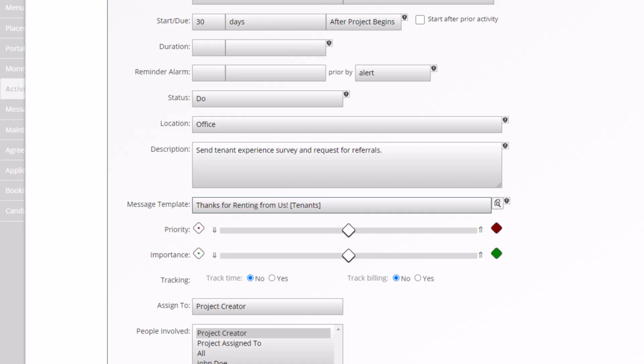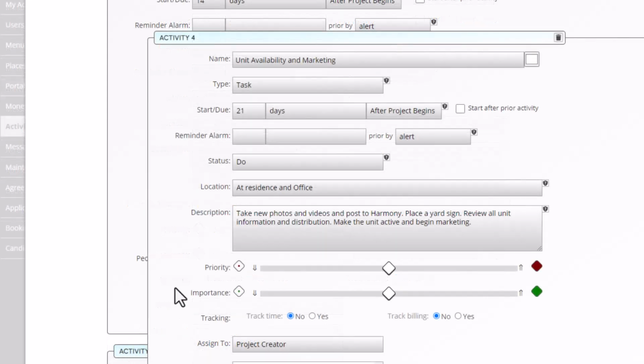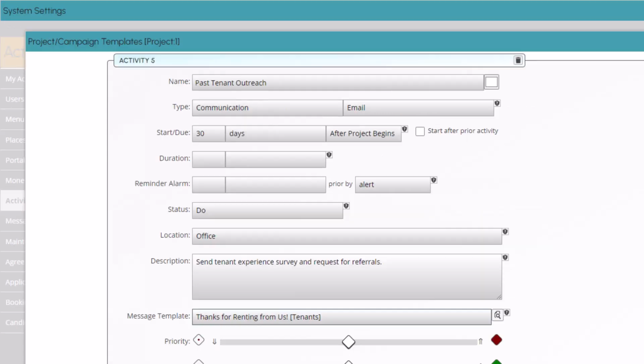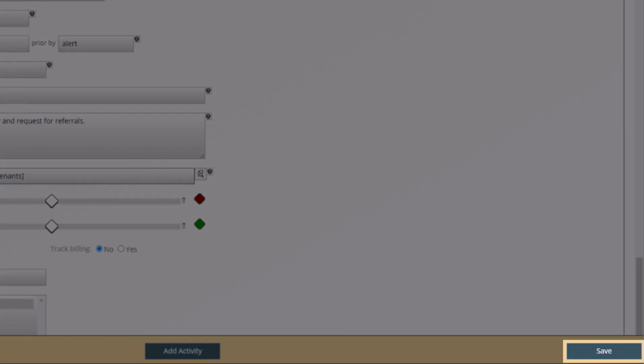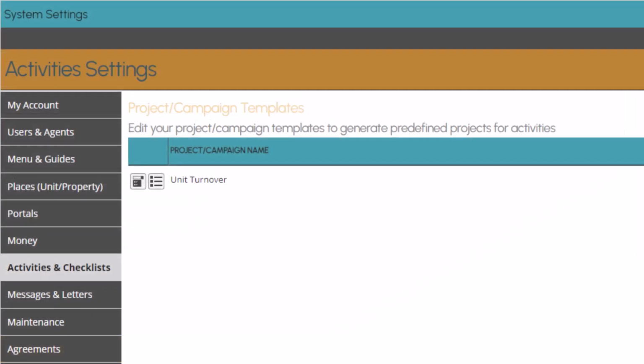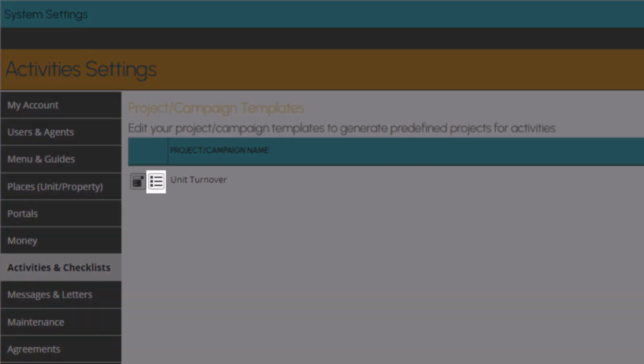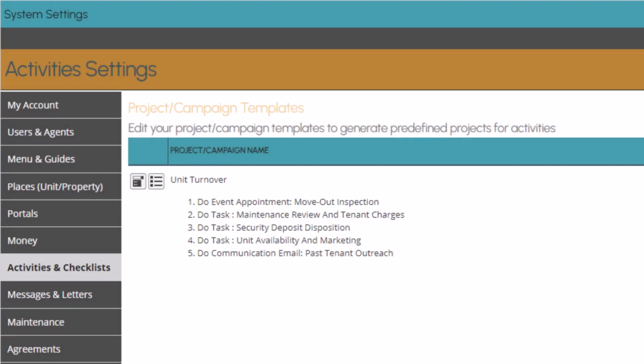Note that when editing templates, if you need to change the order, simply grab the header of any activity and drag it into its new position. If you need to remove an activity from the template, select the Delete icon from its header. When you're all done, select Save. In your Project/Campaign Templates list, select the Details icon to show the summary of activities in the project or campaign.